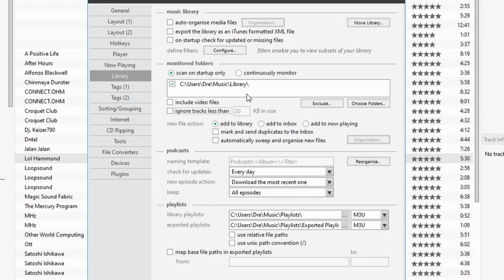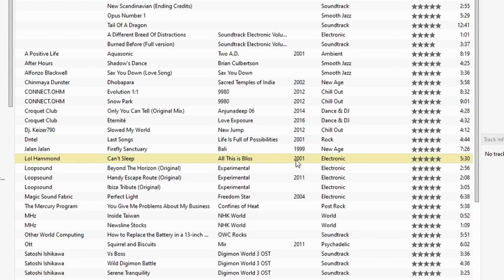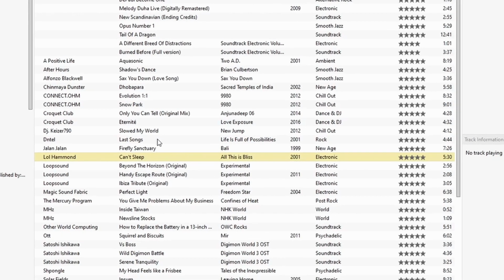For now, just note to add folders for MusicBee to scan, you want to add them here under Monitored Folders. And you can choose where MusicBee should scan playlists under Playlists. In the next video, we'll be looking at the MusicBee interface and giving you a grand tour of the application.